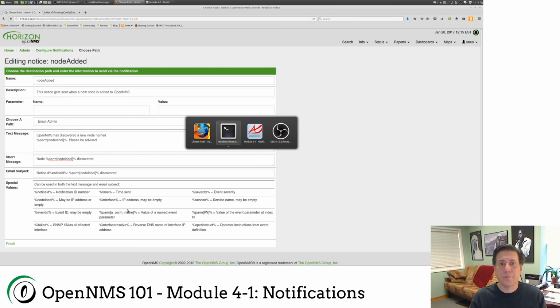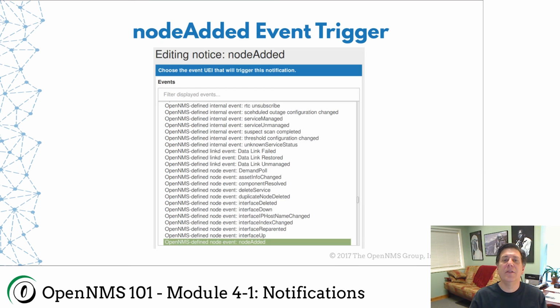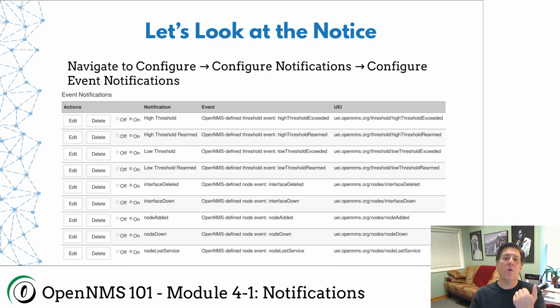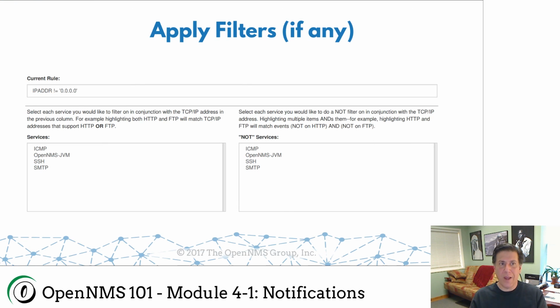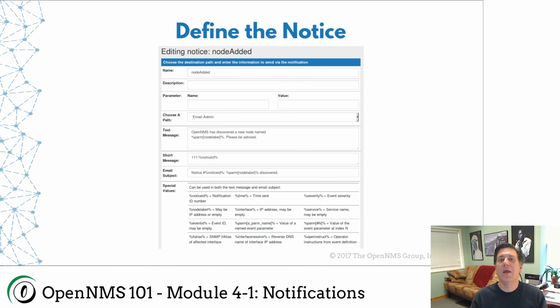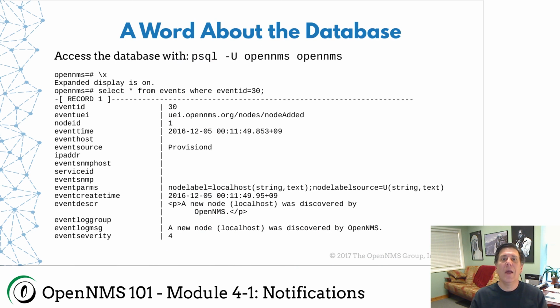Now, getting back to the slides, I want to review what we've done. So we went to the configuration menu, we configured notifications, we configured event notifications, we saw that there was a node added event. We didn't apply any filters, but here is where we would if we wanted to do that, and then we define the notice.